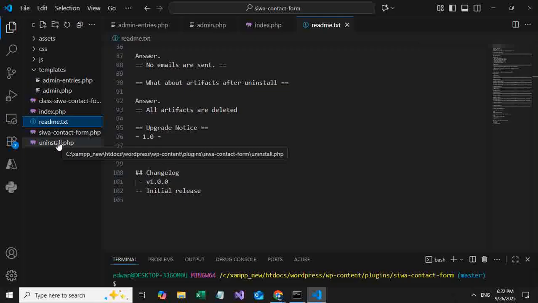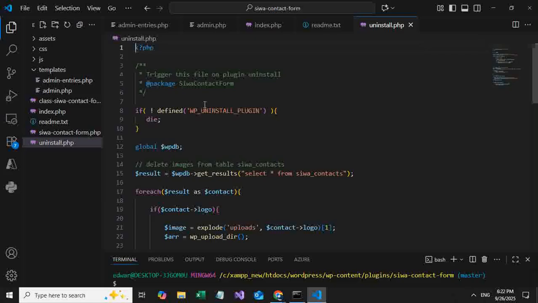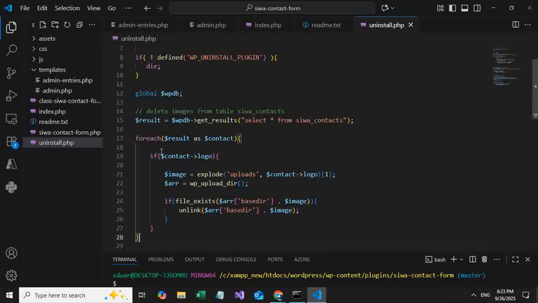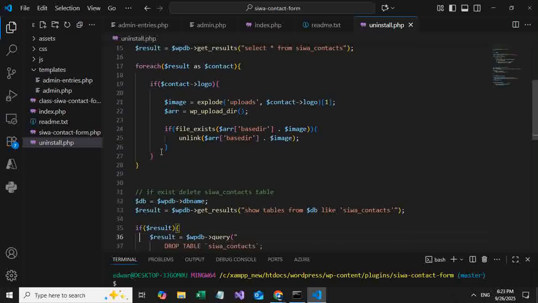I'll go to the uninstall, and so I'm removing everything. If they uninstall my plugin, I'm removing everything and not leaving anything residually. So I'm removing the data. I'm actually creating a table as I mentioned. I'm removing the table, Siwa contacts. I'm actually removing the images that have been uploaded. So I figured, might as well give them that, cleaning them up really good, and then deleting the table.